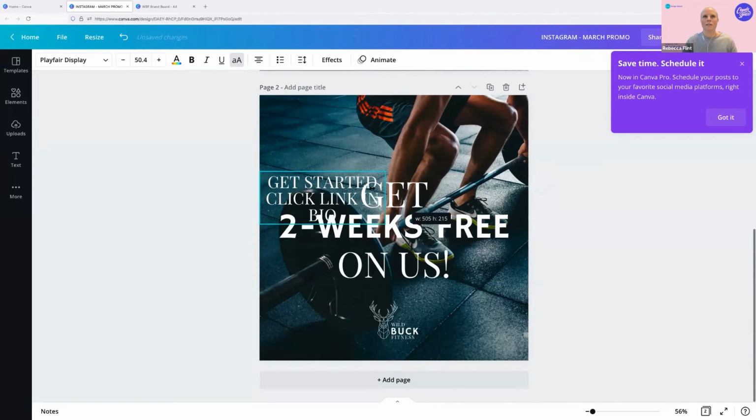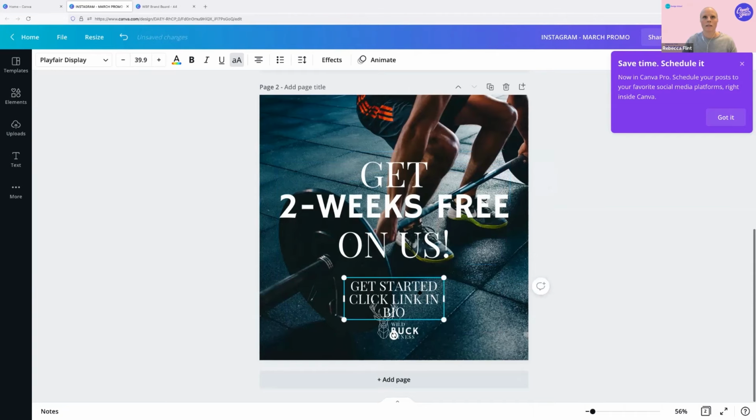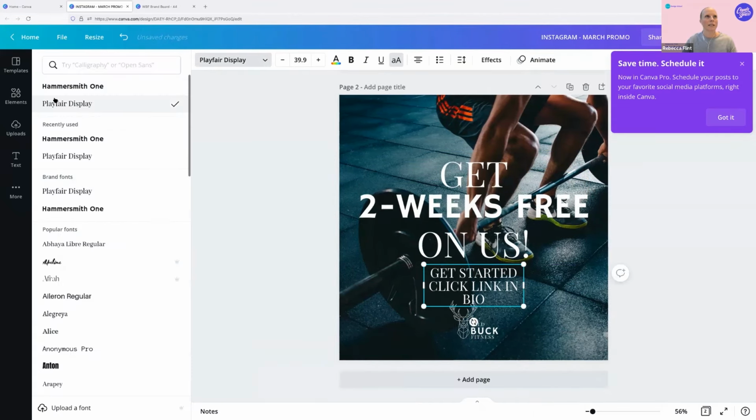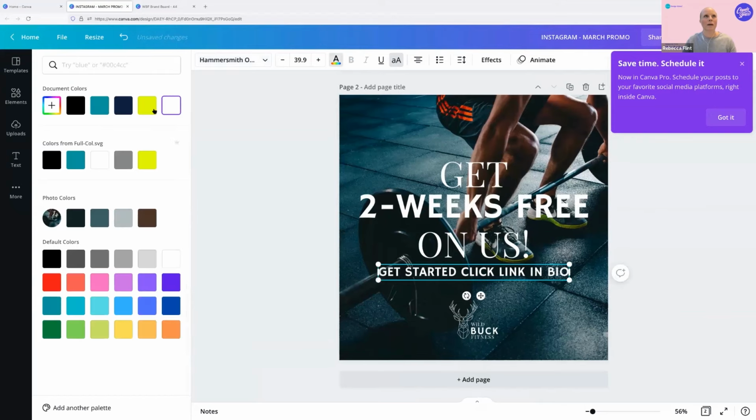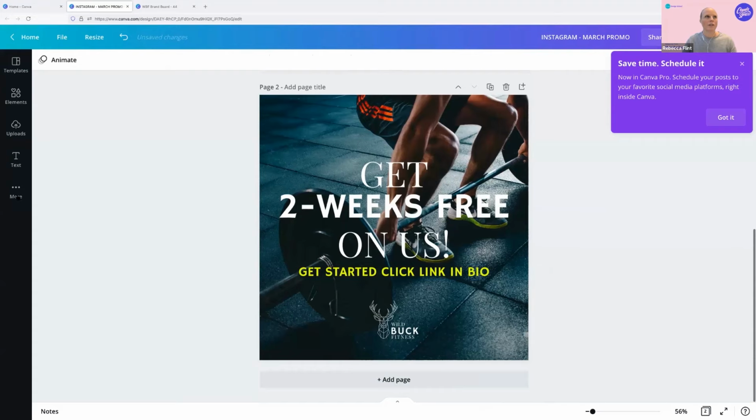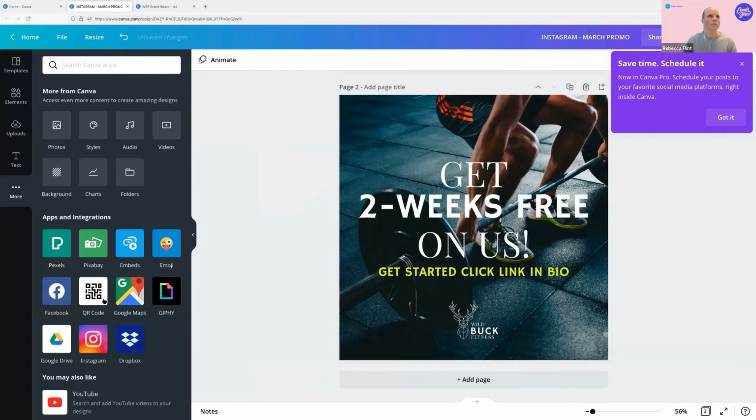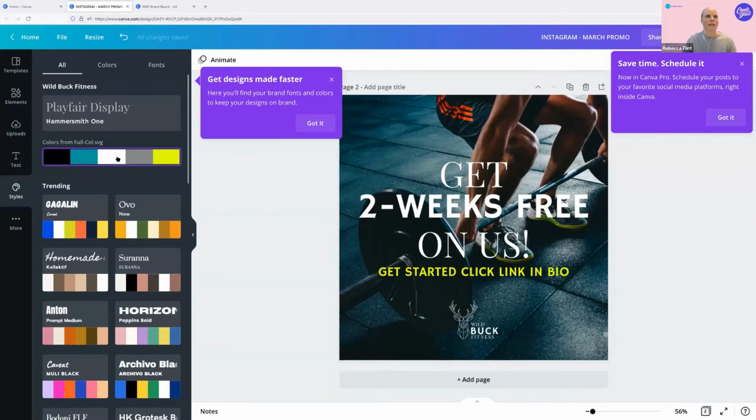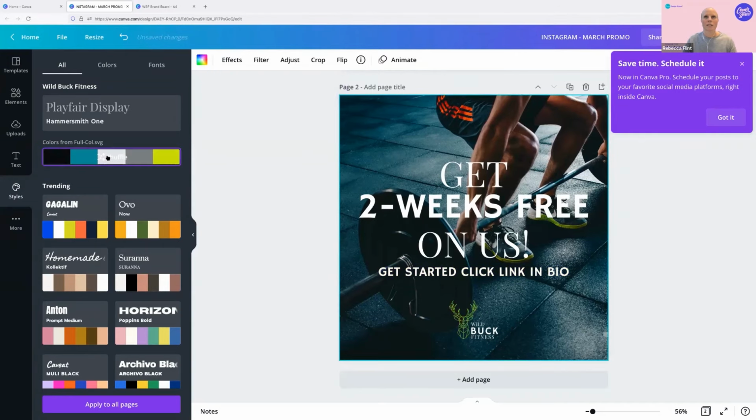Okay, so just adding in some more text. I want this to be Hammersmith and I want it to be my lime green color. Now, when I click on colors, you can see I've got my document colors here. Alternatively, you can go to the styles tab, which I showed before, and you can just click through, and it will actually change some of the elements on your page.